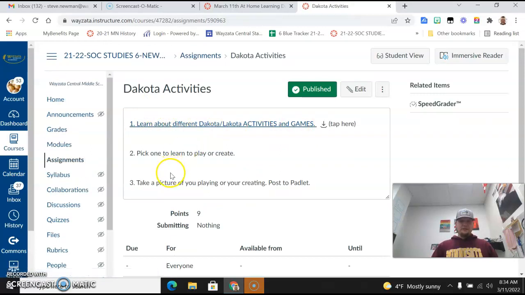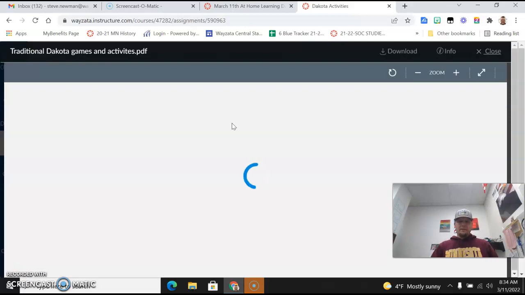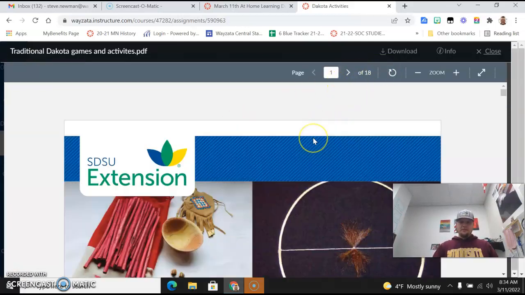Dakota activities, when you tap there, it's the same thing. Learn about the different activities and games. Pick one either to learn or to play, or maybe you're going to create your own type of game similar to the ones you're learning. Take a picture, post it to the Padlet. This is one where you could also record yourself, and Padlet will allow you to post that recording of yourself.